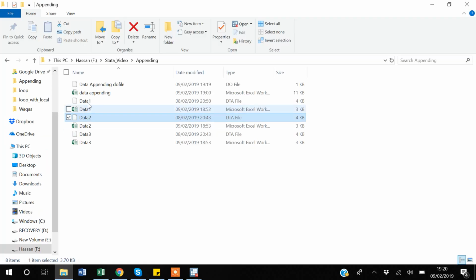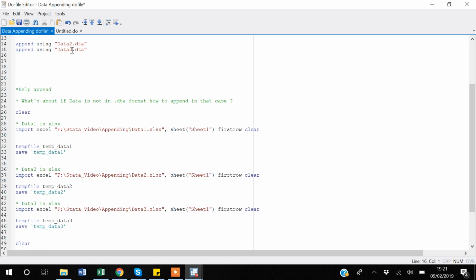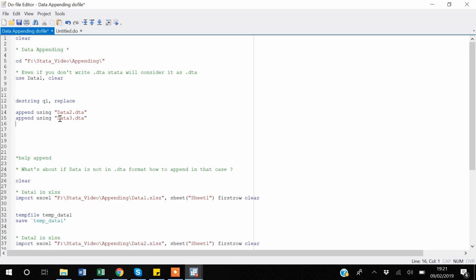So that's another thing you can do in those cases, because for this I also have, in my folder, data 1, data 2 and data 3 in XLS format. Suppose we have data only in Excel format, how can you then append the data? Because when you're appending the data, you can't append using .xls. The data should be in .dta format, and again here if you write .dta, Stata will append the data sets and will not give you an error.